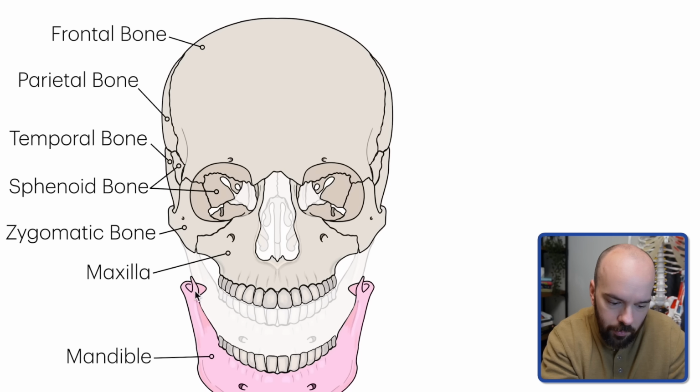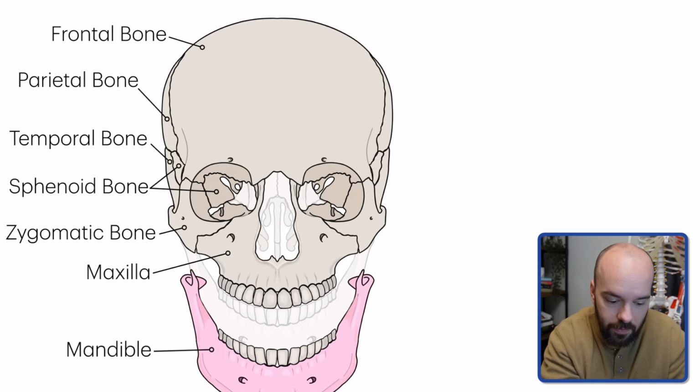Again, we've got the coronoid process that connects to the temporalis muscle. And we've got the mandibular condyles, which will articulate in the temporomandibular joint. All right, let's get that mandible back up there.